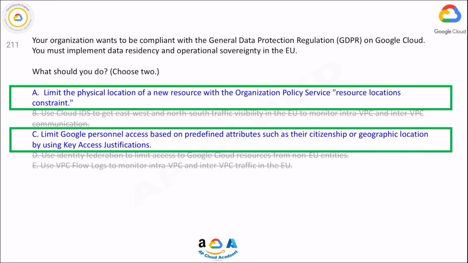The correct answer is A and C. A. Limit the physical location of a new resource with the organization policy service resource locations constraint. C. Limit Google personnel access based on predefined attributes such as their citizenship or geographic location by using key access justifications.